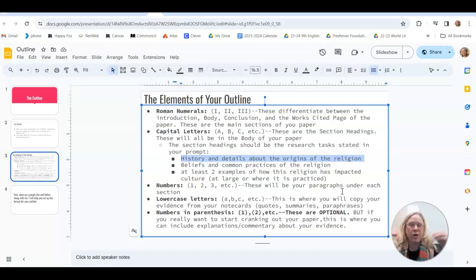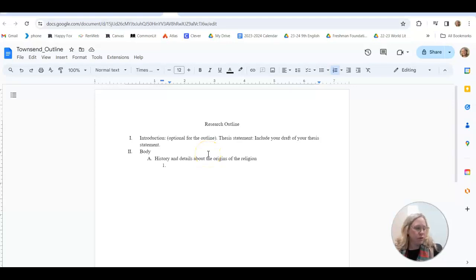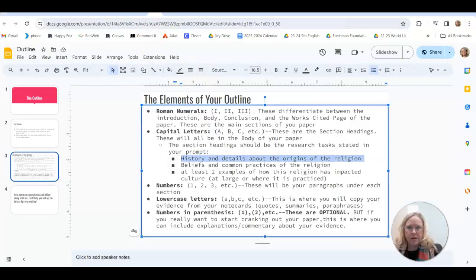This is where you're going to have to actually start thinking about how you are going to organize your paper. What is each paragraph going to be about? Okay, so over here, let's say this first paragraph is going to be about the founder of the religion. Your religion is one that has a very obvious founder, and you found a lot of research about that founder. So put the topic of that first paragraph, press enter one time and tab one time, and it will take you to the lowercase letters.